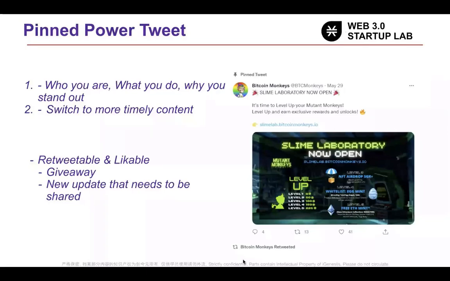One thing to keep in mind is that this is an actual tweet, so it's retweetable and likable. So although we then will get a bit into the upcoming material that I want to talk about, this can also be a giveaway that needs to be retweeted and liked, or a new piece of content you want people to like and retweet for extra visibility. Pinned tweets do get retweeted and liked more often.